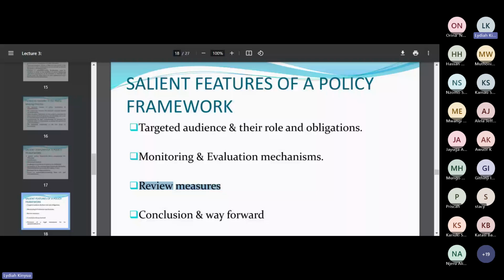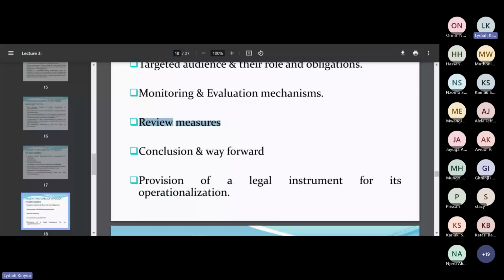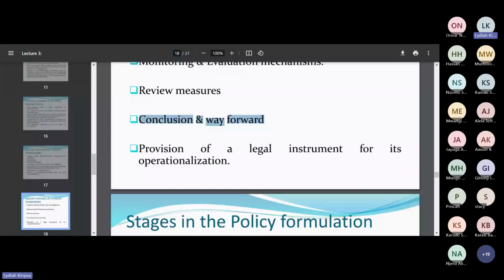It could have a conclusion and way forward on how to approach issues. It could have a provision of a legal instrument for its operationalization. Sometimes a policy could actually recommend the need for an act of parliament. So the policy could actually work, but ultimately it might highlight the need for this to become an act of parliament for reasons 1, 2. So in your policy you could illustrate whether we need any legal instrument, maybe for purposes of making sure that this policy ultimately works.